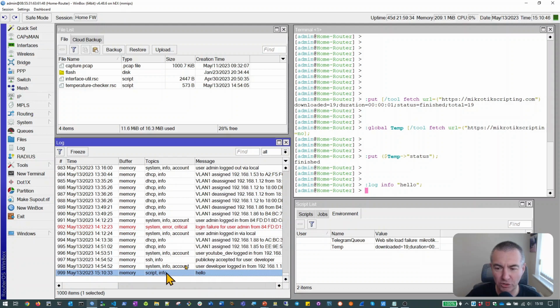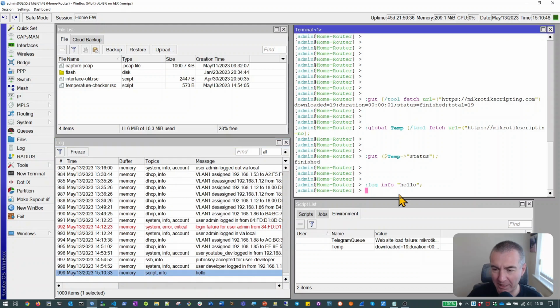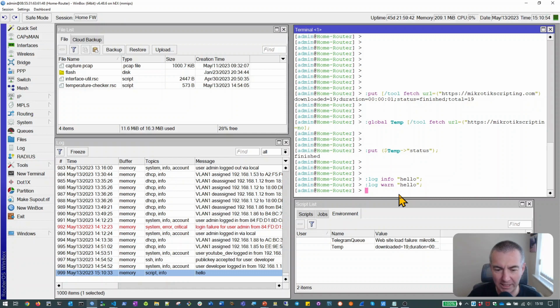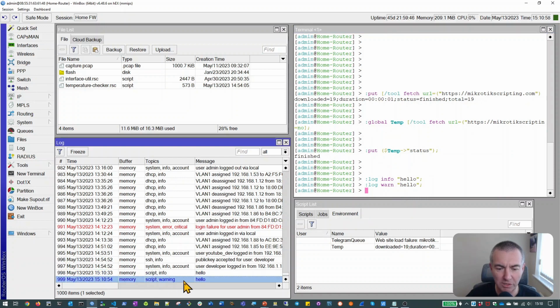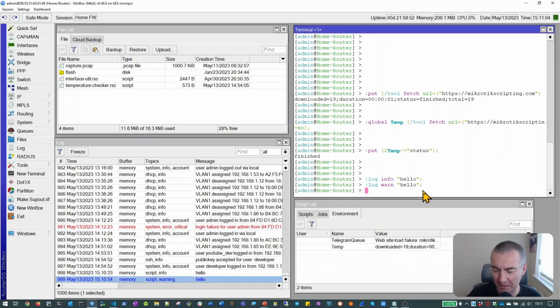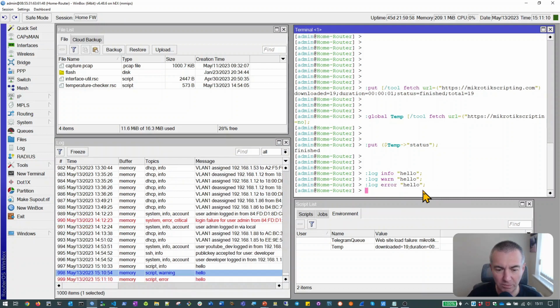So just for informational messages really. But if we want to make things a little bit more urgent, then we can change that from info to warn and run it again, and you can see now we get blue text, which is indicating that things may be a little bit more serious than just a standard informational message. And then we can change it to error, and that should give us some red text.